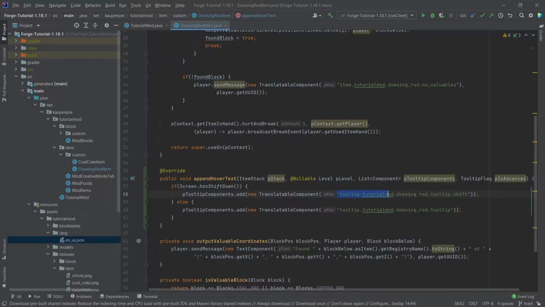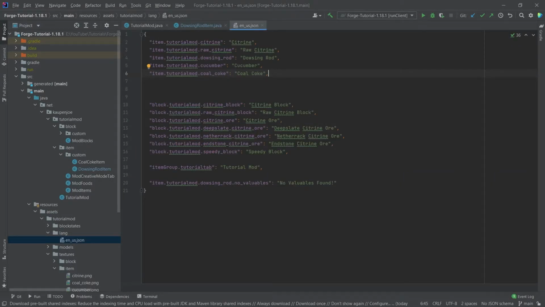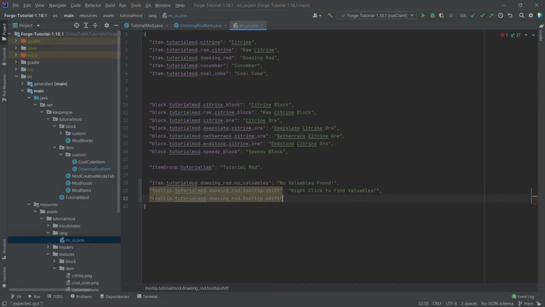So I'm going to just copy over the entire string, including the quotation marks, and then we're just going to go into the en_us.json file, and below the dowsing rod no valuables, I'm just going to add this, and this is going to say "Right-click to find valuables." Remember, this is the thing that is going to be displayed when we are pressing shift down, and then the one with this is the one that is going to be displayed when we're not pressing shift down.